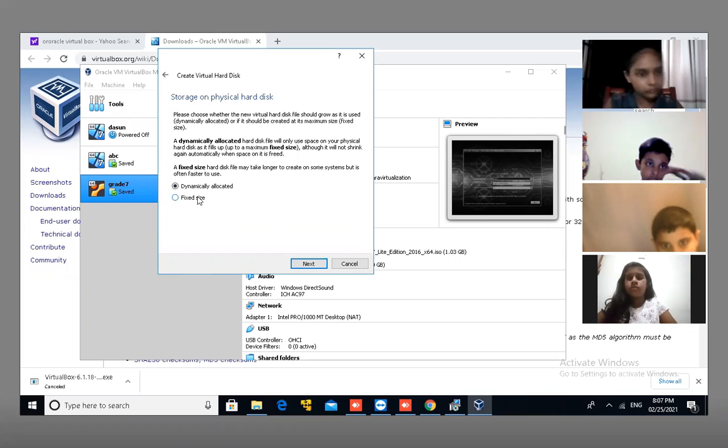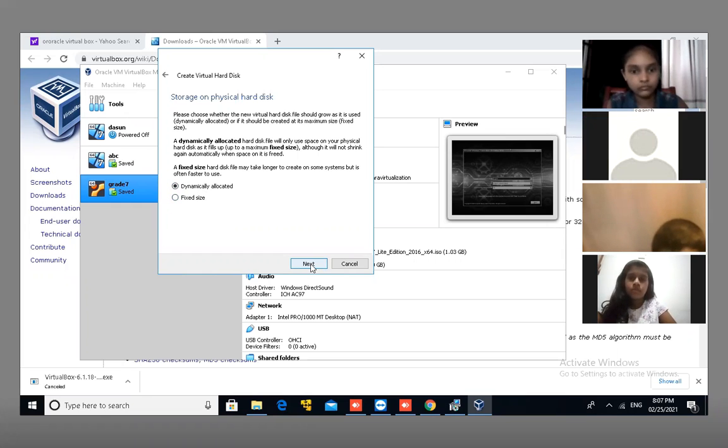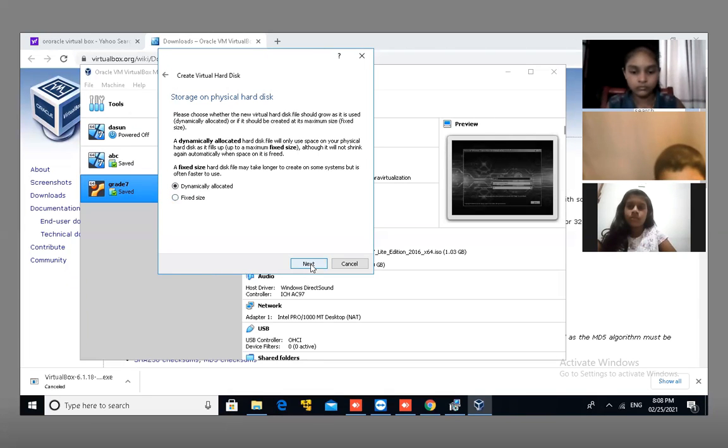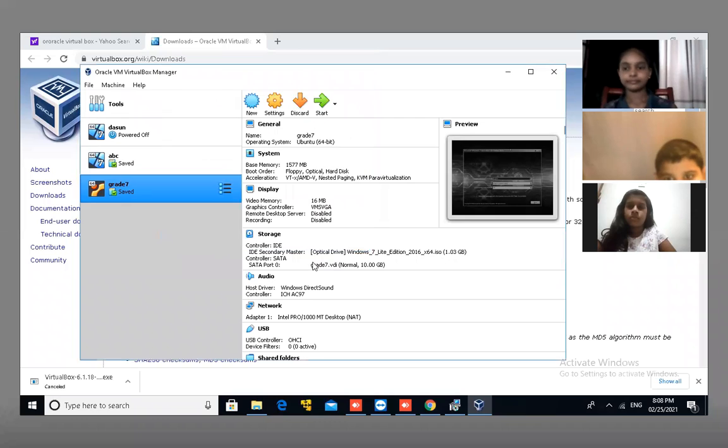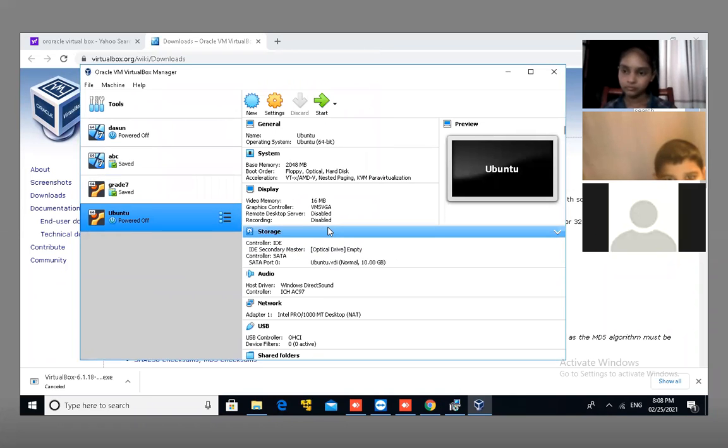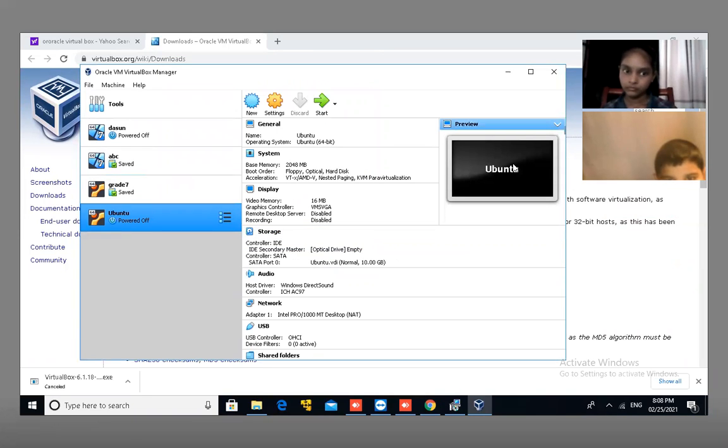Fixed means you can't change later. I'll put dynamic. So it is flexible. I'll put dynamic and click next. Then okay, create. Okay, so that's all. Now you can see my computer is created. Let me turn on the computer. Double click to turn on the computer.